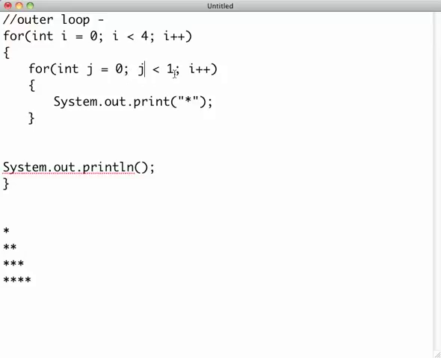And j has to depend on something that's changing. So if we mess around with it a little bit, let's make it based on j less than i. The first time, i is going to be 0, and j is going to be 0, right? So as long as j is less than i, it's not going to print any stars the first time. That's not what we want. What if we did j less than i plus 1?